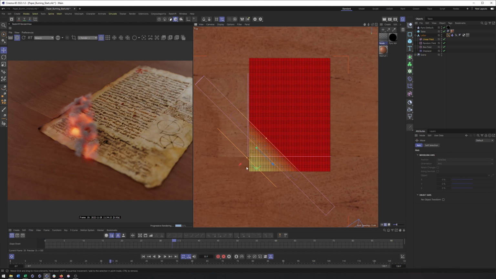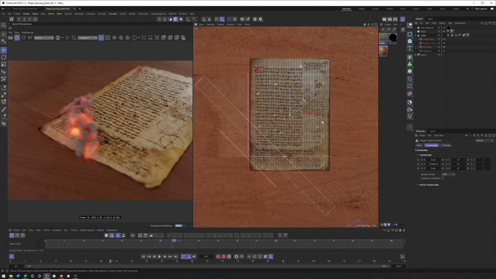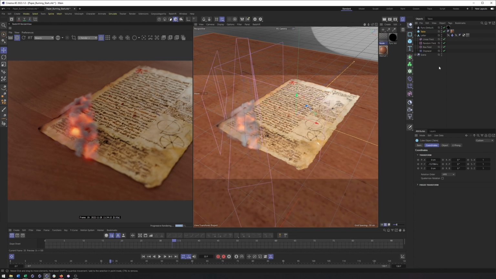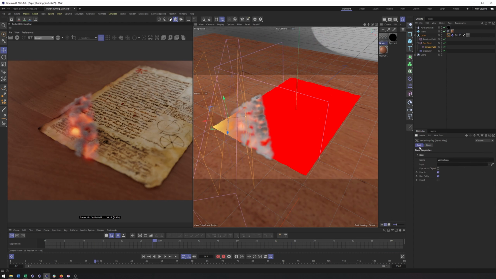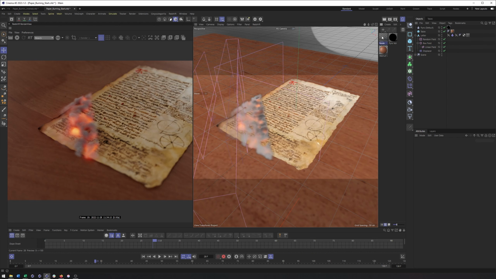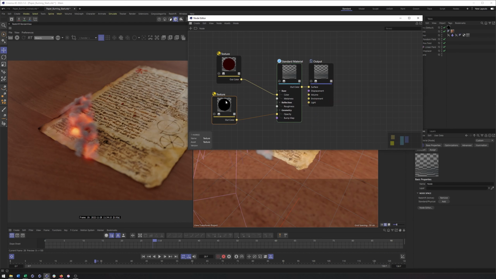Okay. And rather than animate our linear field to match, what I'm going to do is make it a child of the box field, so that now when I scrub through this, you'll see that the linear field follows the box field. And I'm going to name this vertex map matte opacity. I think I spelled opacity wrong. There we go. Okay.